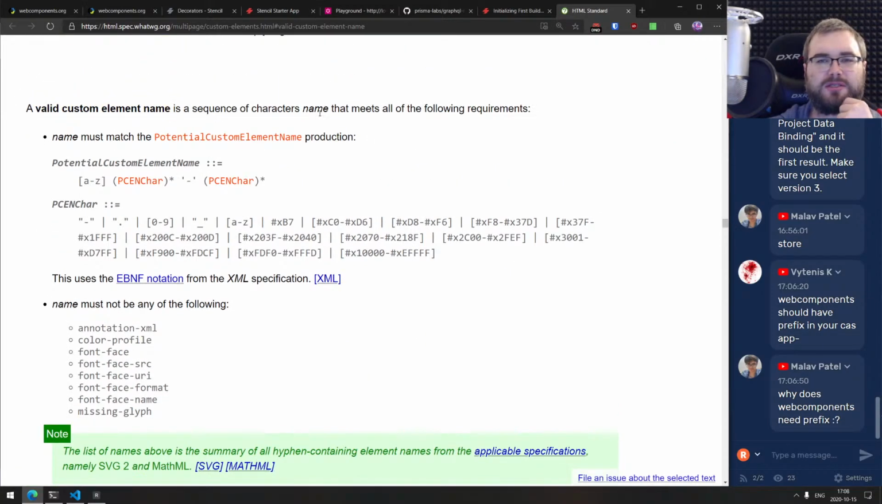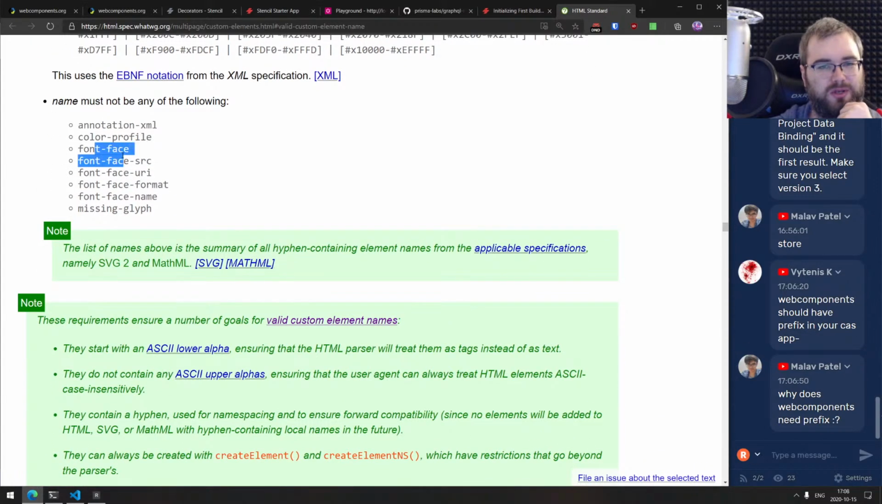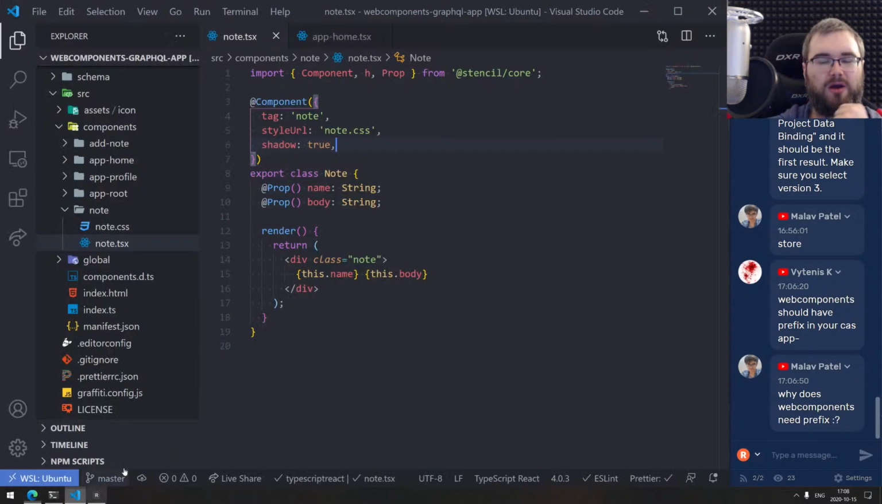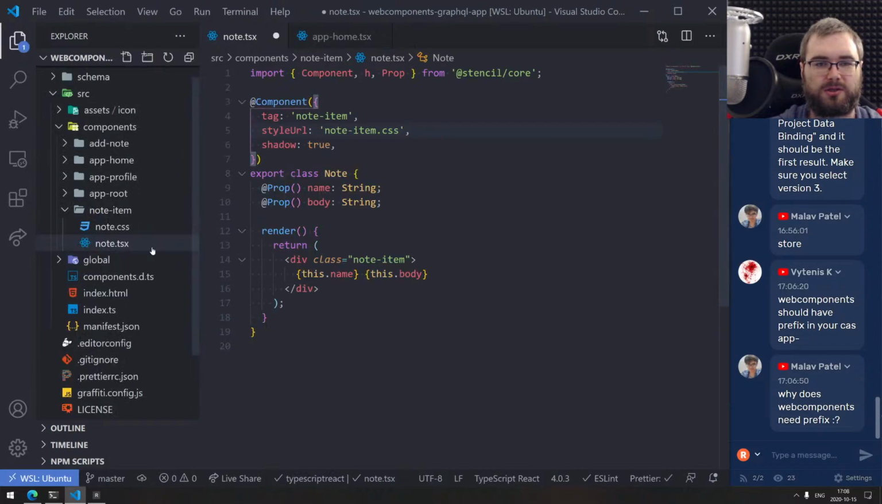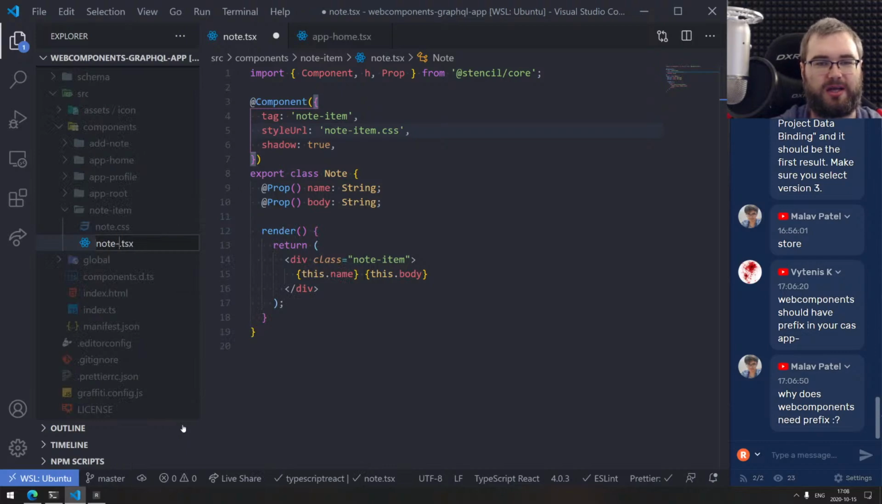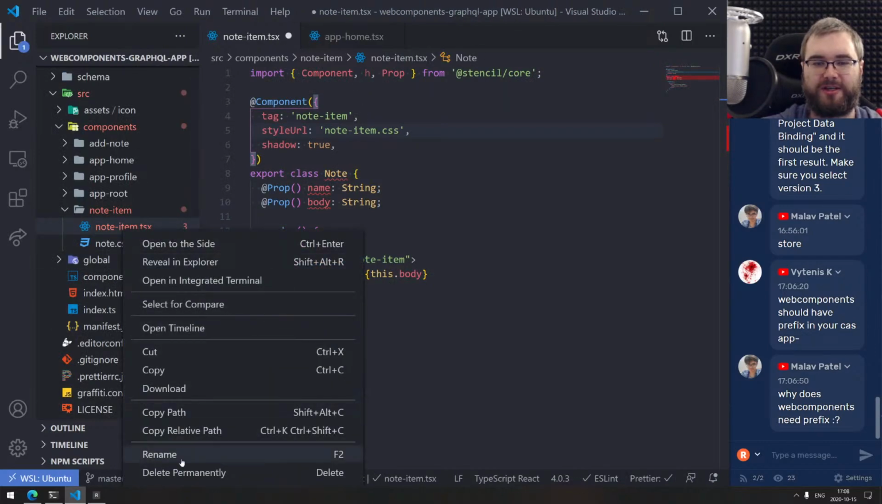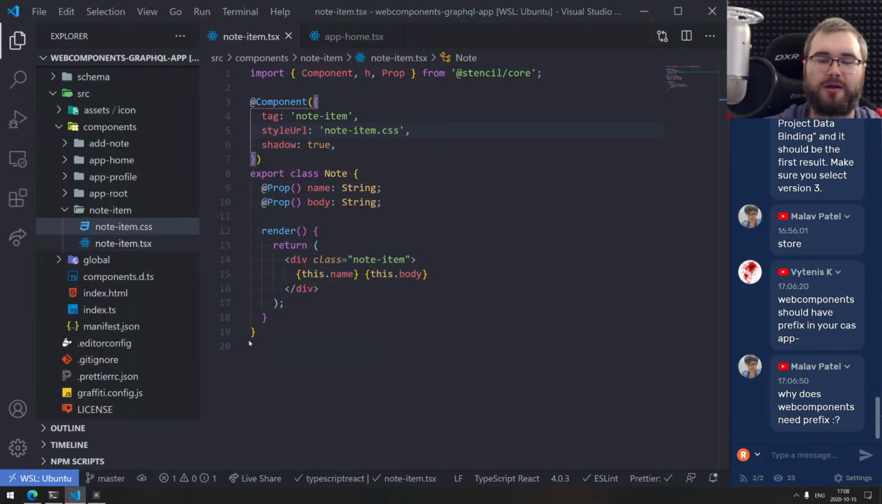Valid custom element name is a sequence of characters that meet all the following requirements. Name must match potential custom element name. Should have a hyphen char. Okay, so you need to have a dash in there. Okay. Right, let's call it node item or something, I guess. Let us rename that. So it's not prefix, it's just it should have the dash in it for whatever reason. I wonder what was the reasoning behind that, but okay.